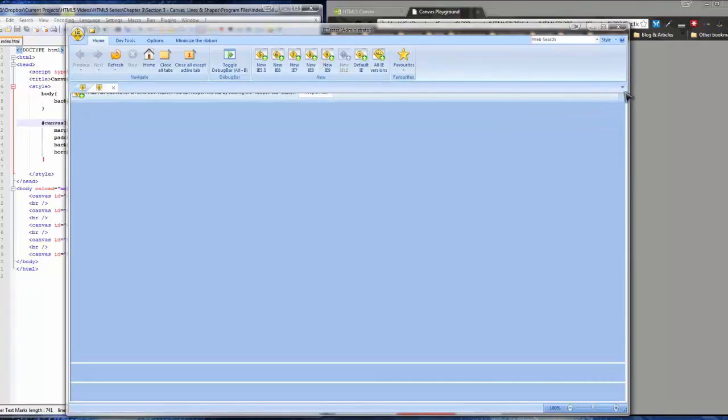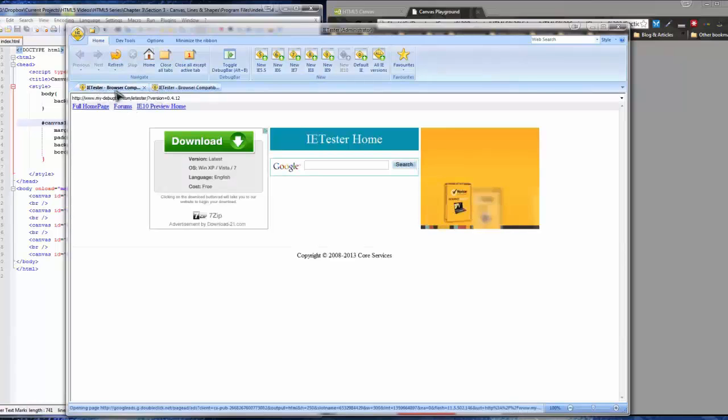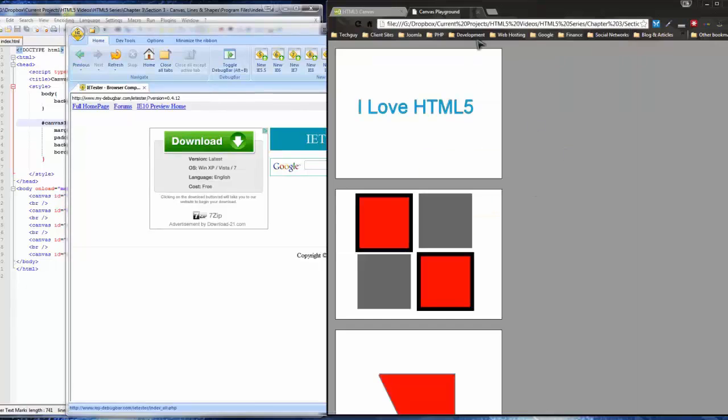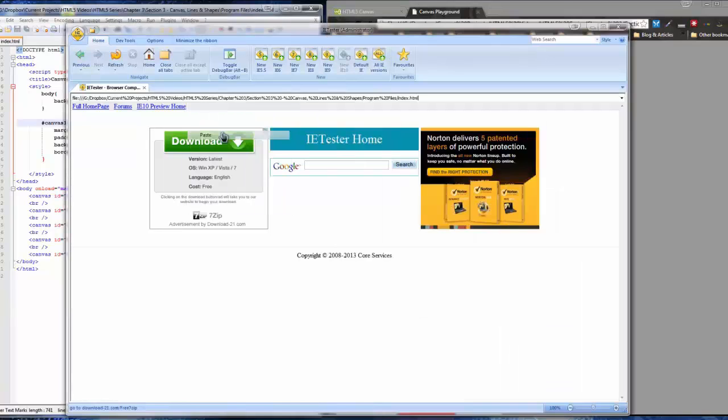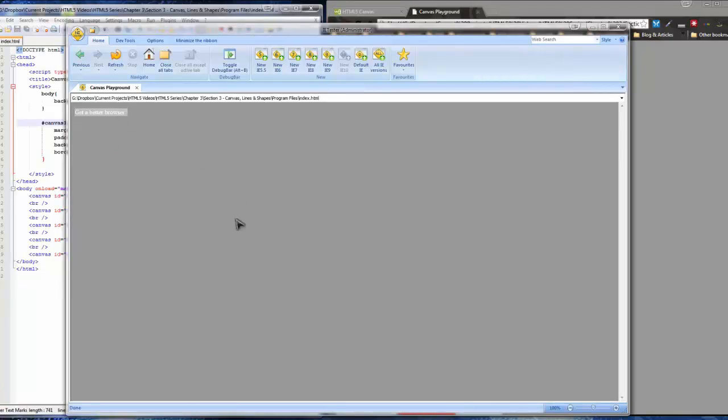I don't know what's going on here. Oh, here we go. Alright, so this is IE7, I think. So I'm going to load this same page in here in IE7, and you'll see it just says get a better browser.